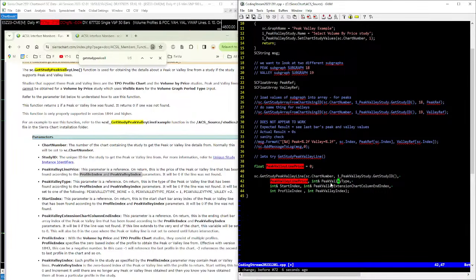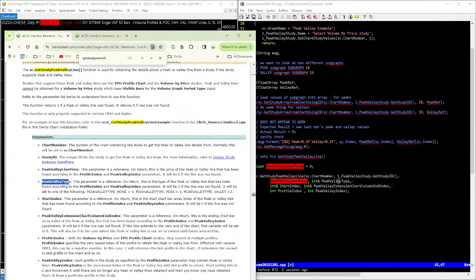Now, peak valley type, what is this parameter referring to? Let's go to the docs. This parameter is a reference. On return, it will be populated with a type, whether this is a peak or a valley, according to these two things that we still haven't learned about yet. It will be 0 if the line was not found. It will be set to either peak valley type none, which is a 0, peak valley type peak, which will be a 1, or peak valley type valley, which equals 2. So this is just an enum, or integers representing logical states that this could be returned in.